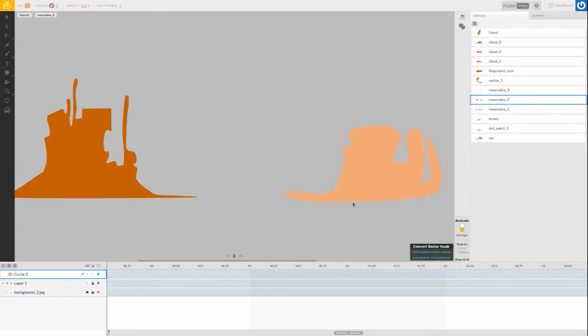Use the convert Bezier tool. Start to bring this together. We could move nodes to make things closer. And there you go, looks pretty good. Let's change its color to match the other two.